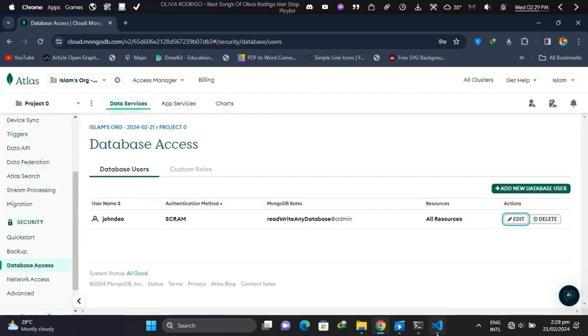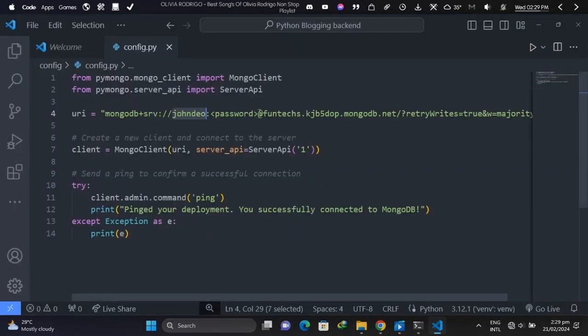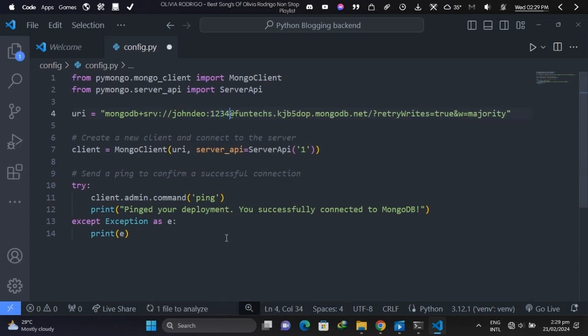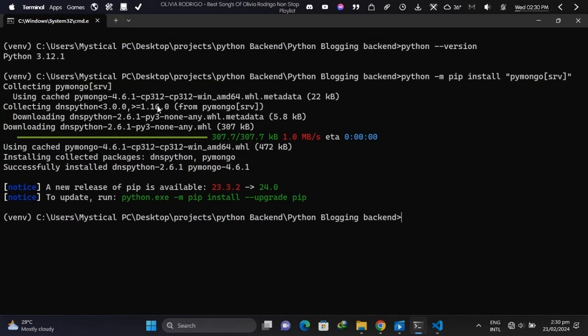If you know the password, like I know my password, I'll simply open back my file, and then I'll put my password in place of this password. So 123456, then PyMongo. I'll hit Ctrl+S to save. Always make sure to save every file once you are done with the code. Now I have PyMongo installed successfully.